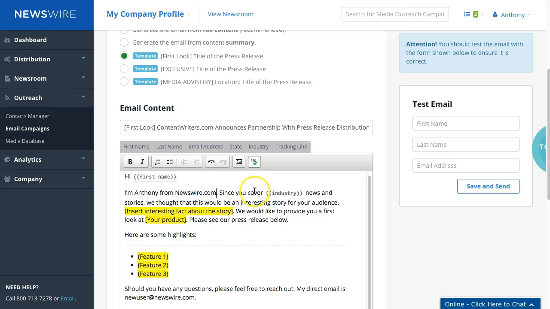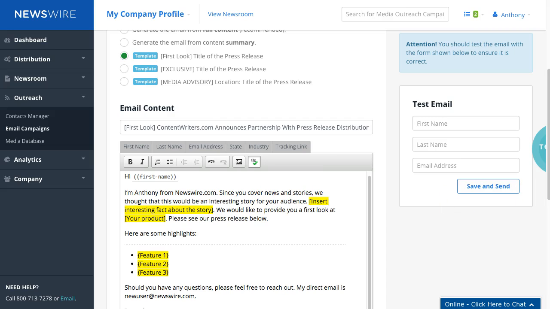And because you had selected a particular industry, this will select that industry. But in order to make sure that we cover the right news, I want to focus on the content marketing news and stories. And we thought that this might be an interesting story to share with your audience.